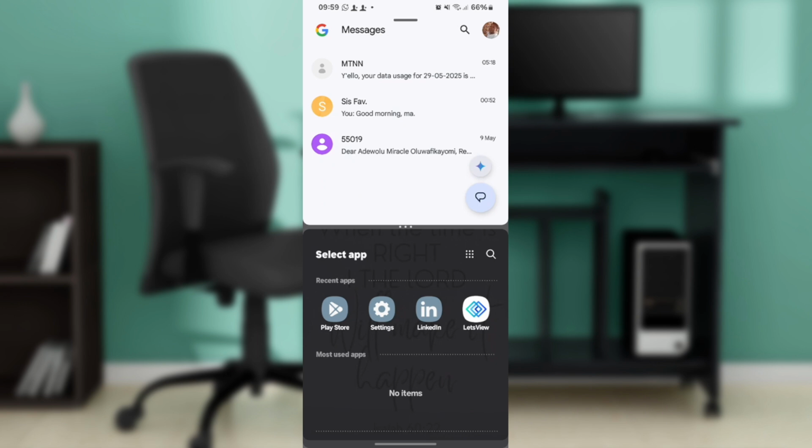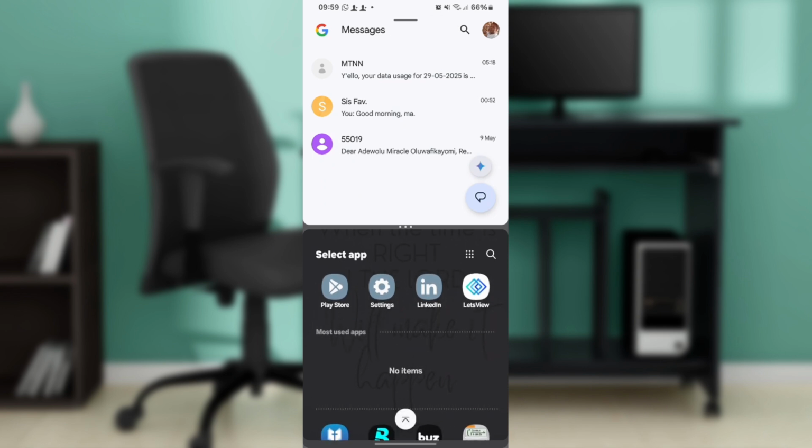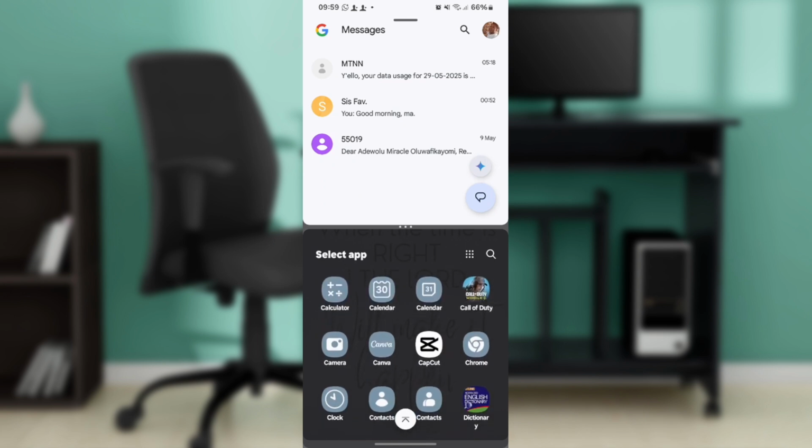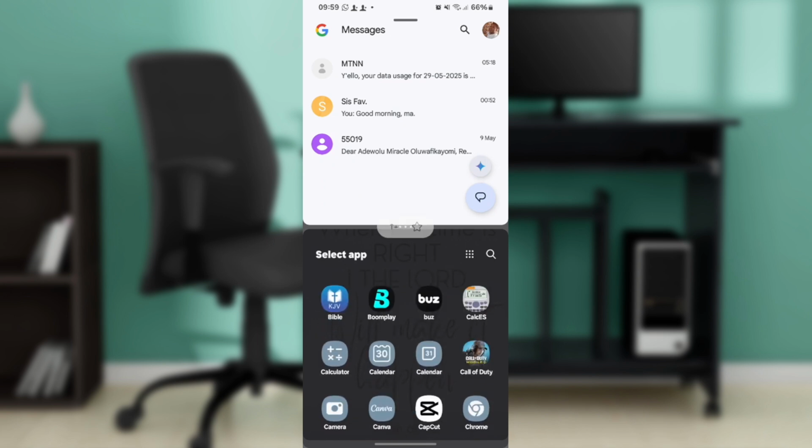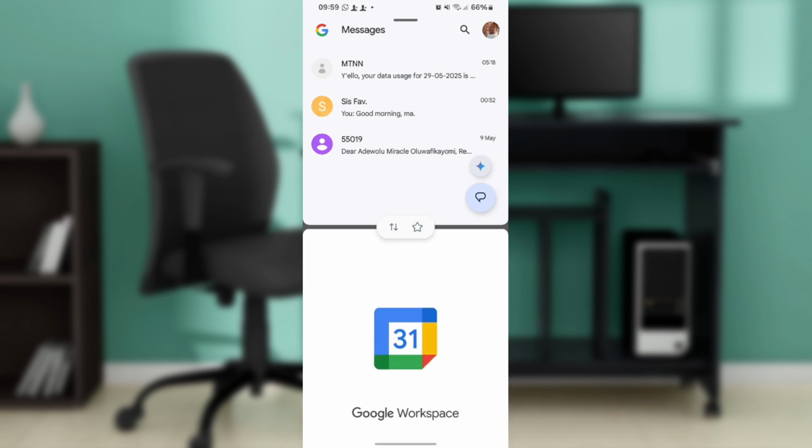Once the first app is docked in split screen mode, your recent apps or app drawer will automatically open on the other half of the screen. So tap on the second app that you want to use side by side. Let's say Calendar, for example. Let me just select Calendar, and that's it.